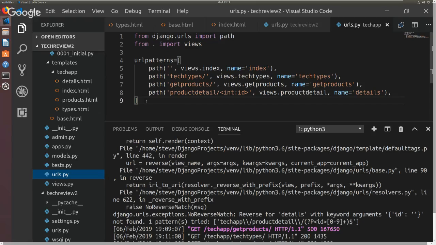All right, so I did product details / int : ID in the brackets, greater than less than brackets. And what we're saying there is that we're going to pass an integer named ID. If I had named it something else, if I had named it PK or Tom, it would be int : Tom or int : PK, whatever you name it. But we're telling it that it's an integer that we're passing. If it was a string or something else, you would have to say that too, right? You'd have to say str or whatever.